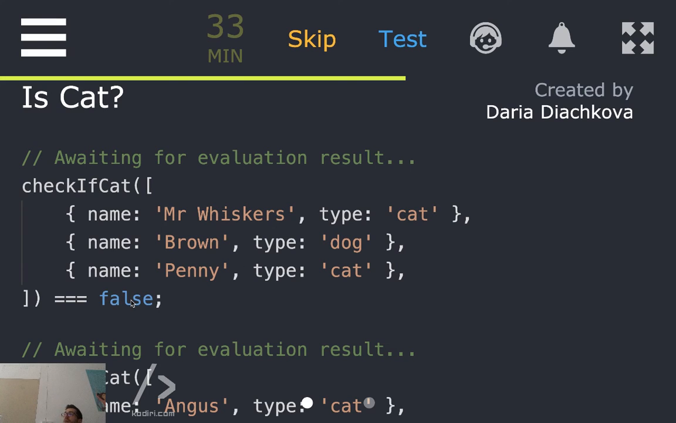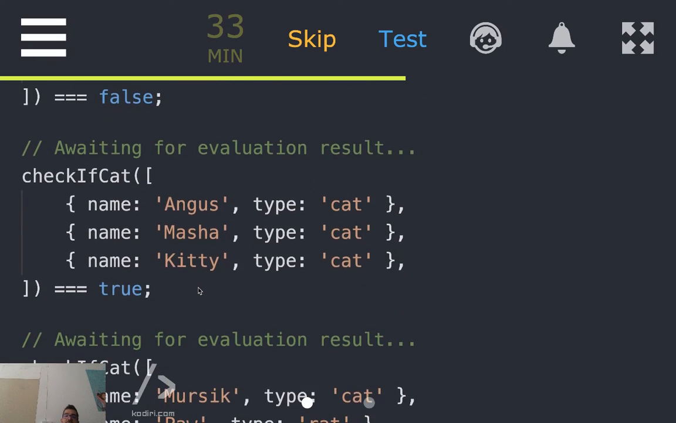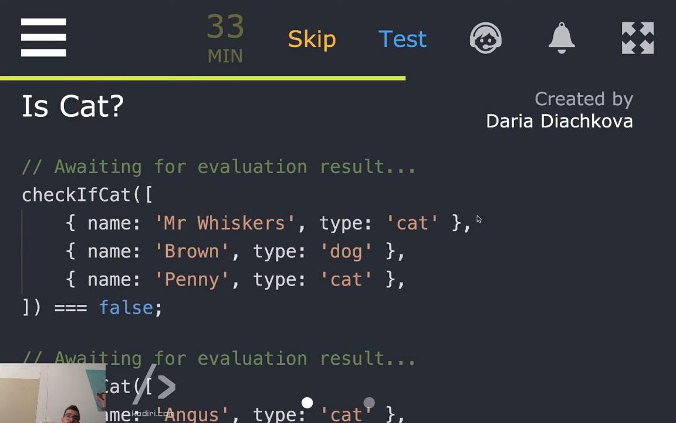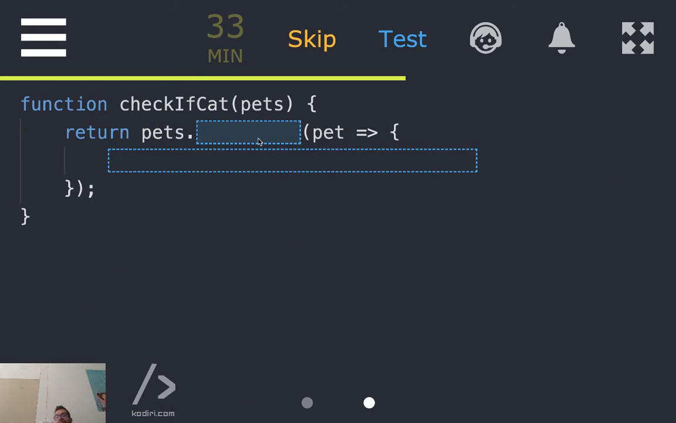can you tell me why that function returns false? First one. So it's got dogs. That's correct. We got a dog, so not all the pets are cats. Fantastic. And on the second one, it returns true because all the pets are cats. So even though that's very easy to understand from a human point of view, technically speaking, that's a bit more challenging.